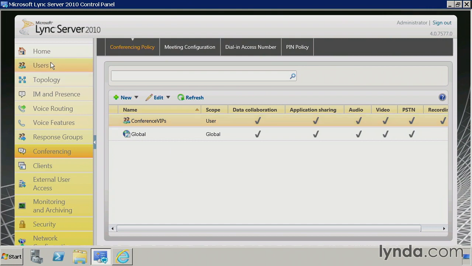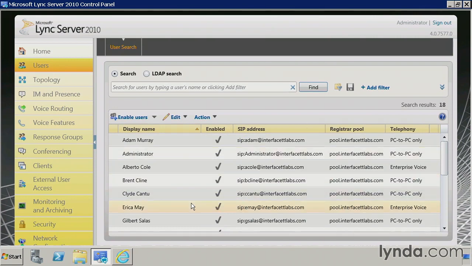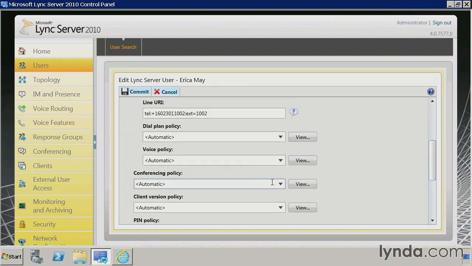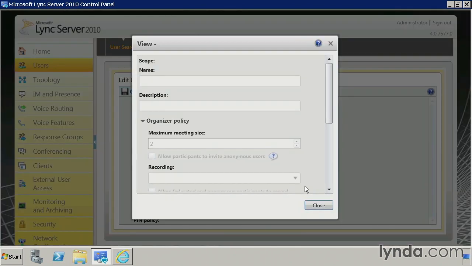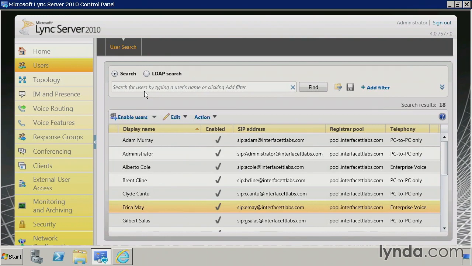The way I would do that would be to go over to the user, say we go into Erica and specify under the conference policy, conference VIPs. So remember, if it's set to automatic, that's going to be your global policy. If I have a site-based policy, it'll just automatically happen for the user. And you can always determine which policy is going to be granted. If you click on view here, it'll show you exactly which one is going to be applied to the user. So in this case, it's easy because I'm explicitly defining conference VIPs for this user. Let's go ahead and commit that.